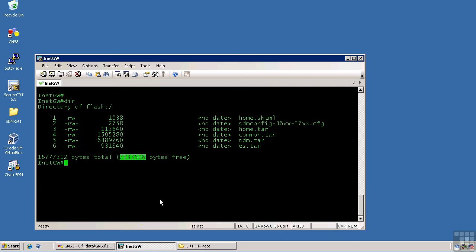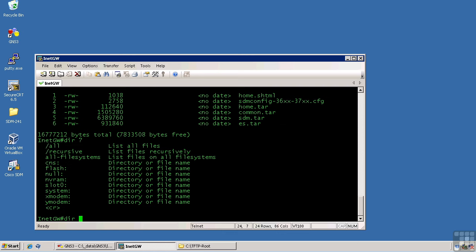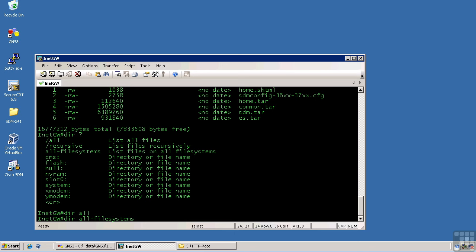Now, there are other file systems that are built into the router depending upon the model of router and the type of hardware that's in it. For example, if I do dir and hit question mark, it shows us that we can do a directory of the flash or the system partition. We can even do a directory of X modem and Y modem, although I can't say that I've ever done that at all. Or if you're feeling really adventurous, you can just say all file systems. List everything on every file system that's valid for this router. Let's do that just to see what the output looks like.